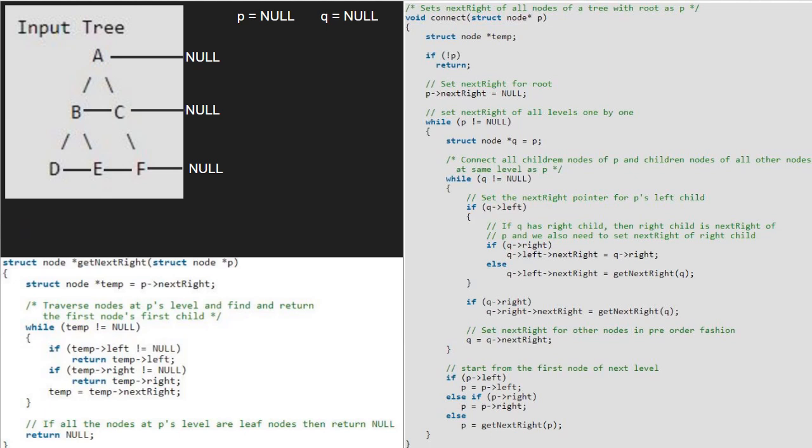As both P and Q are pointing to null, we finish execution for this program and we have connected nodes at the same level. With this, we come to an end of this tutorial.